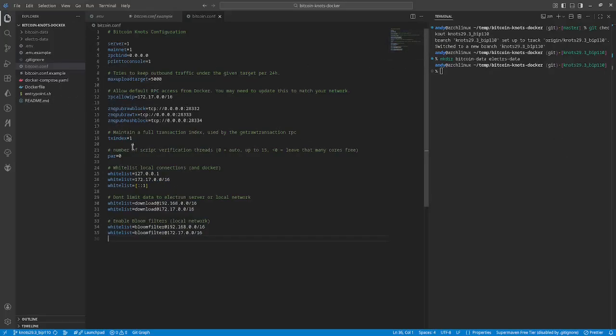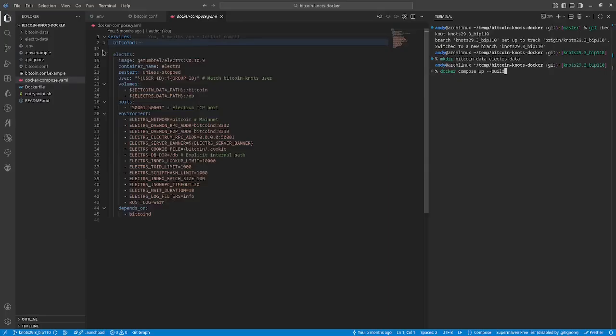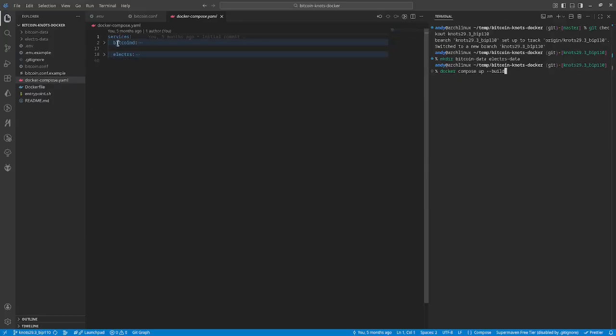But before we run it, let me just show you what's going on. What we are going to be running is docker compose up --build. When we run this, it's going to look at this Docker Compose file, and we can break this down into the services. We have two services, our bitcoind service and our Electrs service.